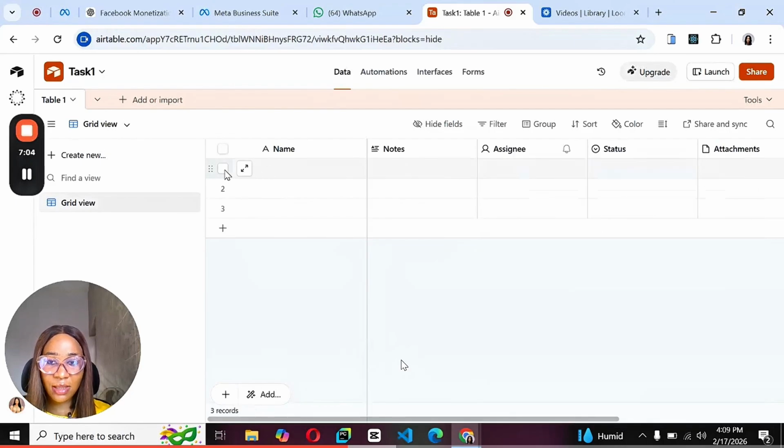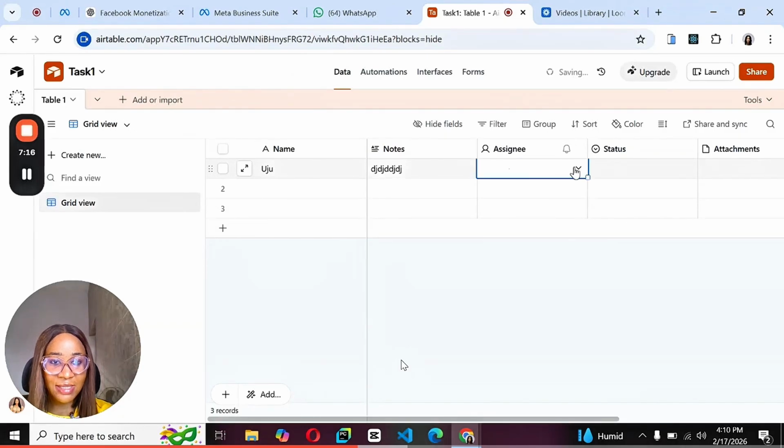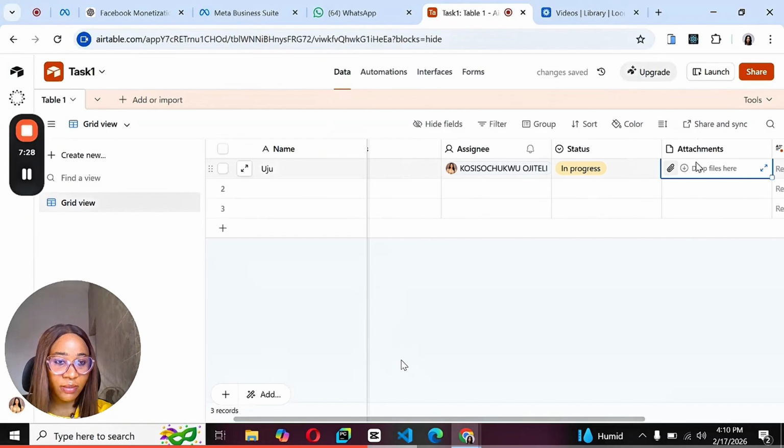So let's see. Hold on. Let me do Uju notes. I'm writing some random text. Assignee, I don't know if I have anyone, I can just use myself. Status, so this is a status column. I can do in progress. Attachment, okay, let me add something here.